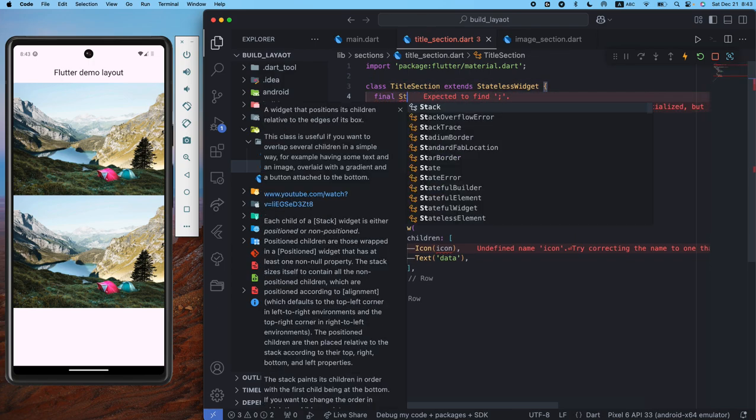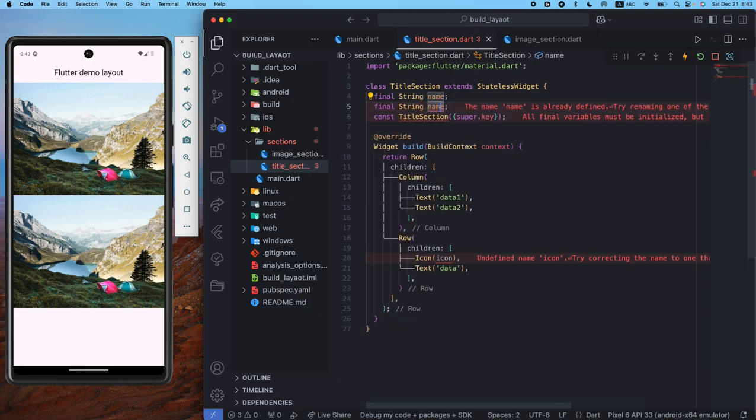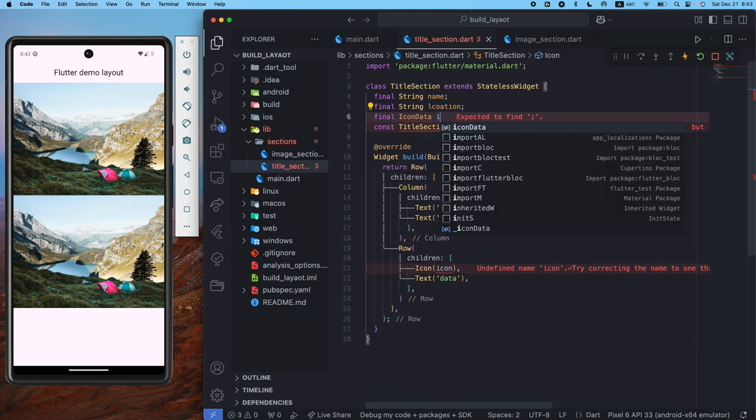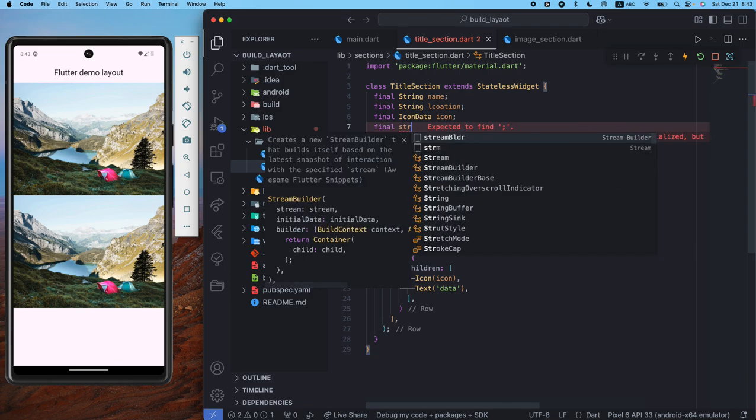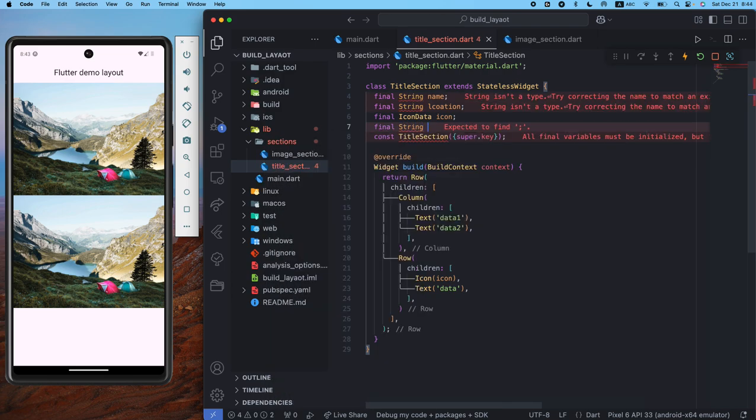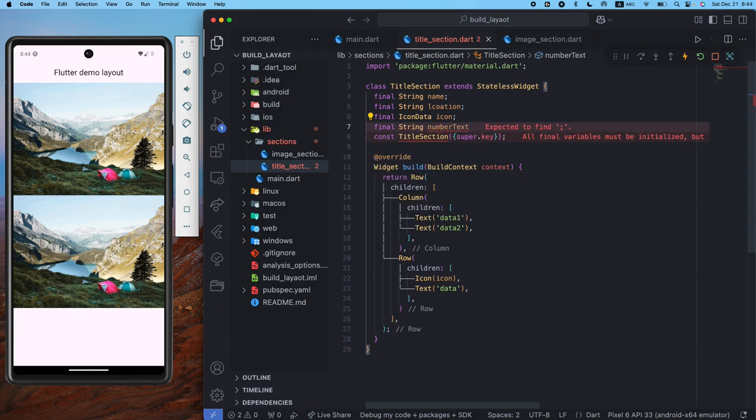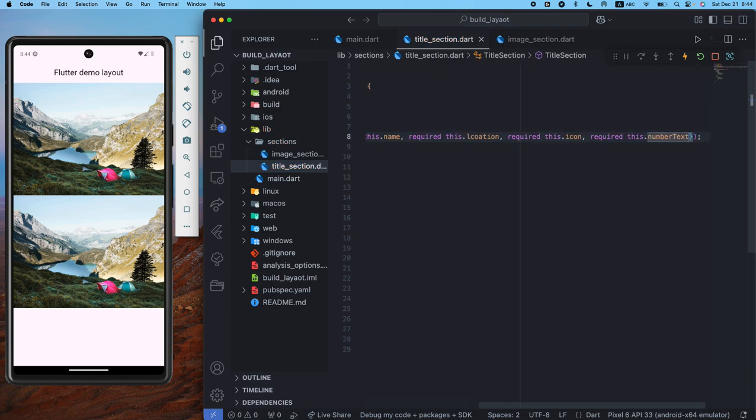I'm going to create a constructor, final string name, and again final string location, and we have this icon, final IconData icon, and I'm going to import this here. You can also add it here as well, like final string, and let's say the number text. And now let me add these constructors here and put a comma as well.